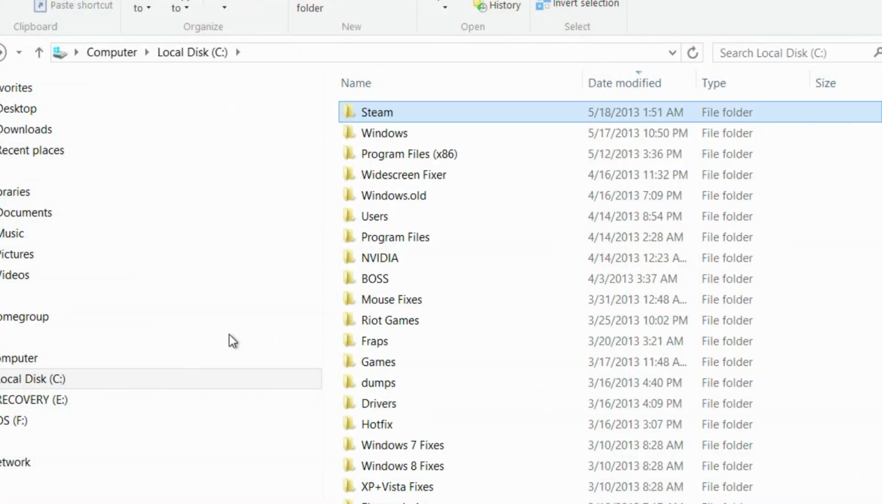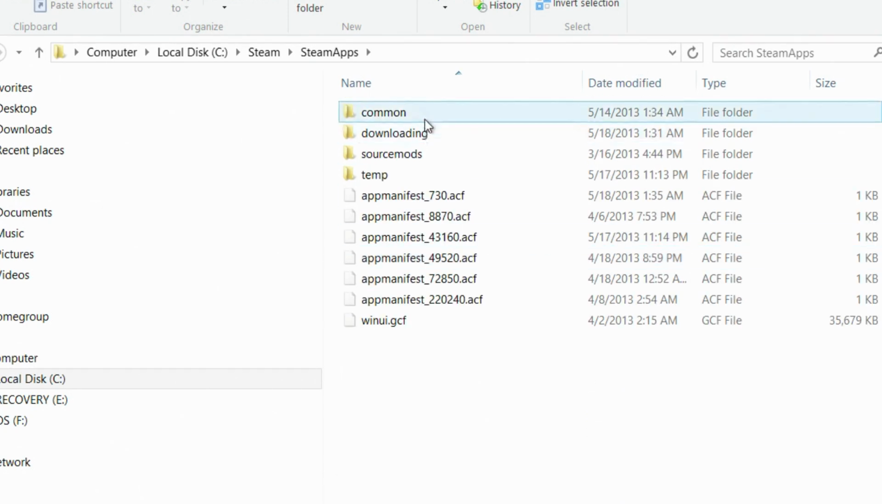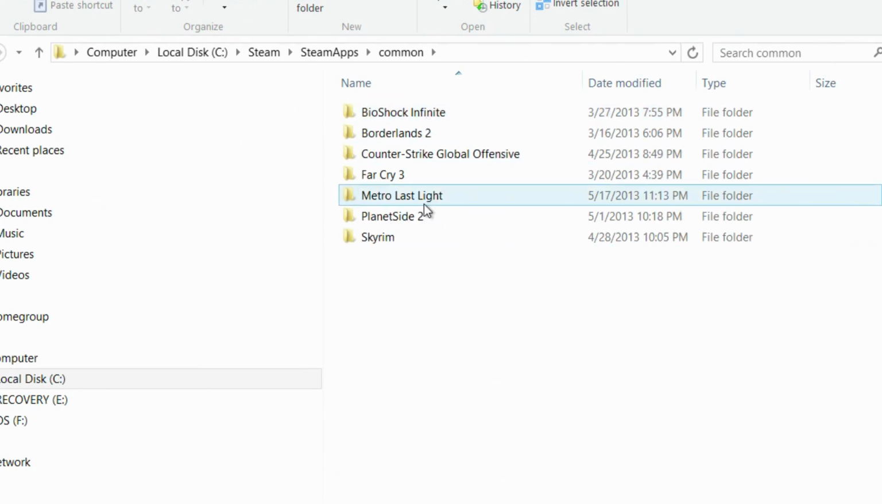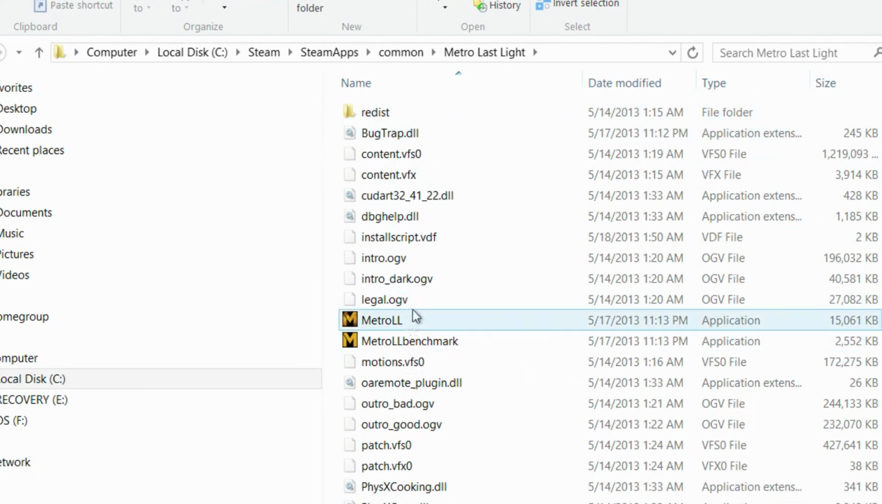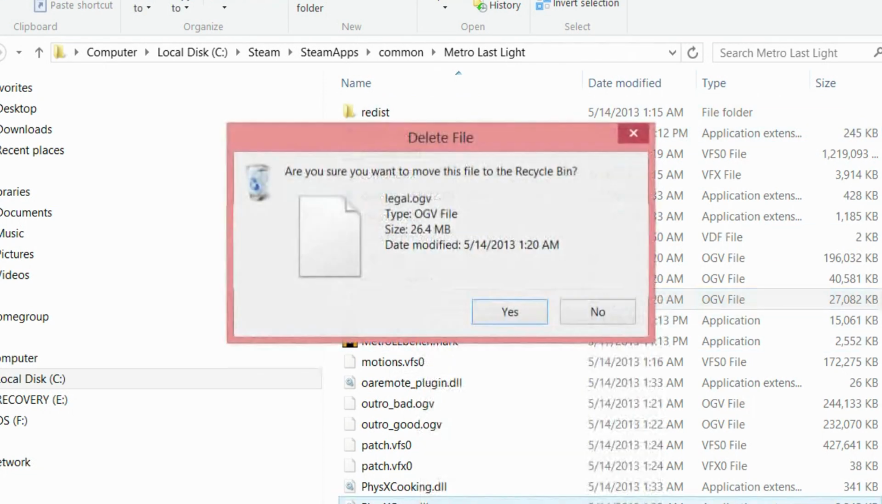To stop the intro movies from playing, just go to wherever your game is located. It should be under Steam in Program Files x86 and then SteamApps, Common, and Metro Last Light. Or it could be in Origin under Program Files, but just delete the file called legal.ogv and the intro video should stop playing.